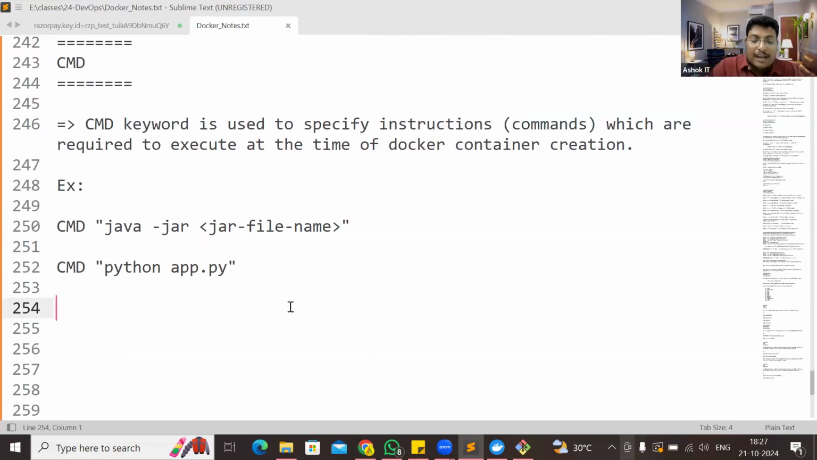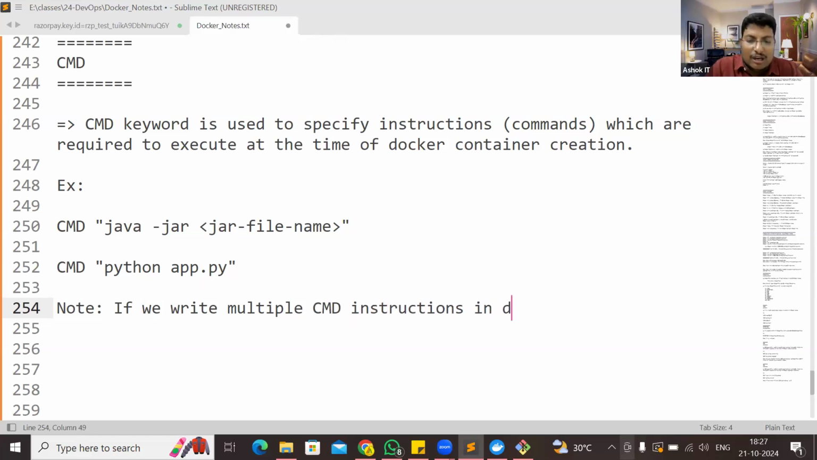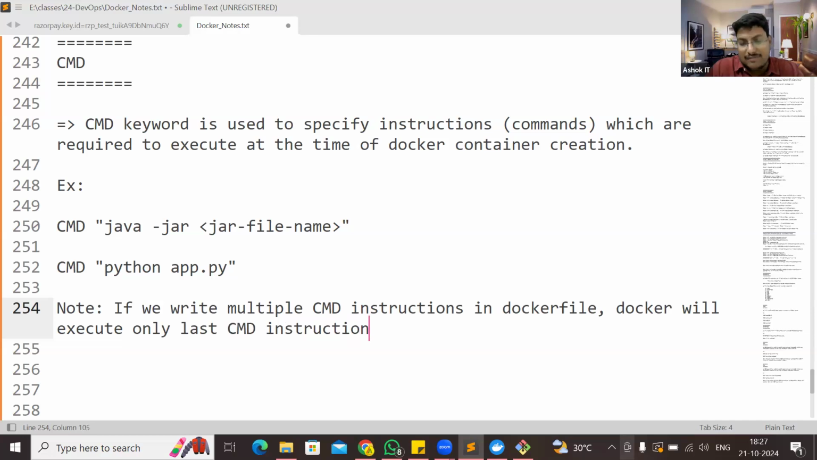Okay. If we specify multiple CMD instructions in the Docker file, Docker will execute only the last CMD instruction. If I write these two instructions, it will execute only the last one. The first one will not be executed. That means in the Docker file, only one CMD instruction will be executed. If you write multiple CMD instructions, there is no use. Only the last CMD instruction will be executed in Docker.